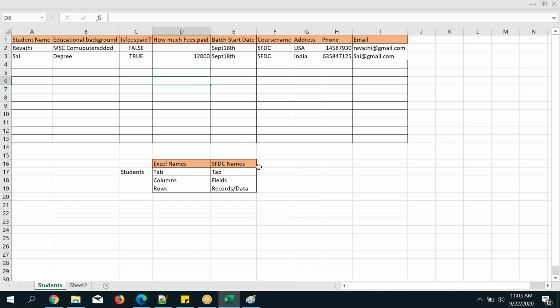Next, what is a standard object? The objects which are created by Salesforce are called standard objects. That we will see later.